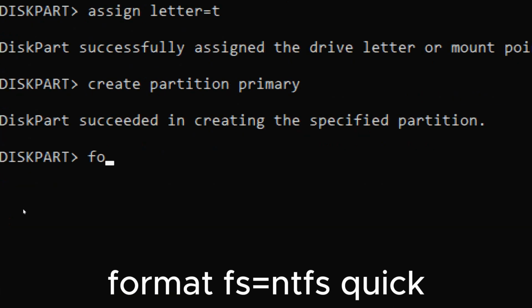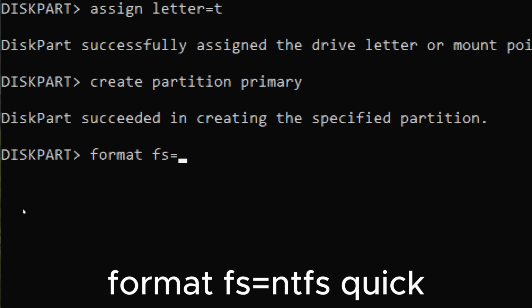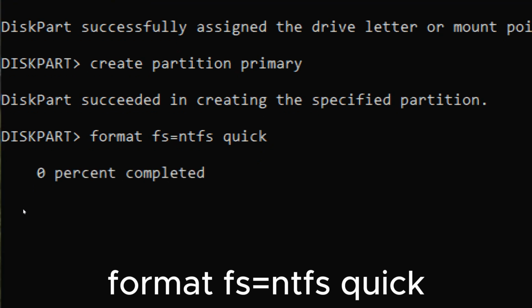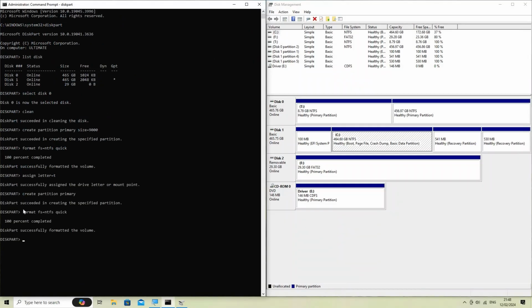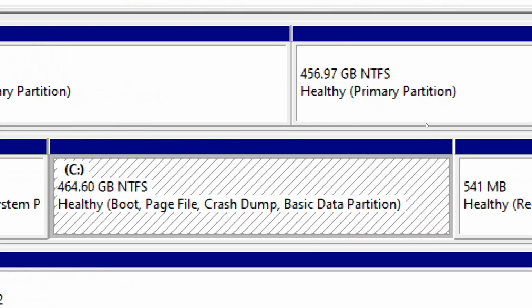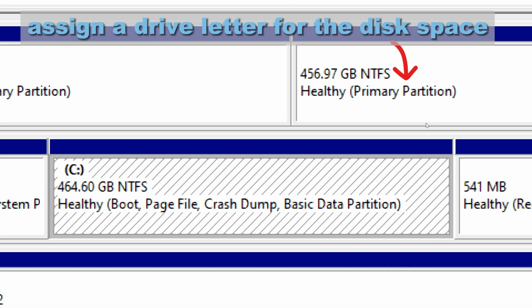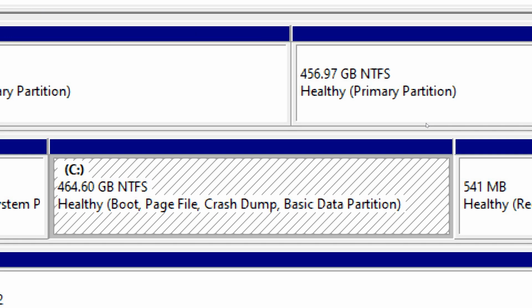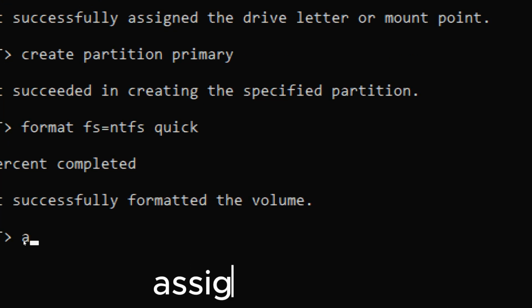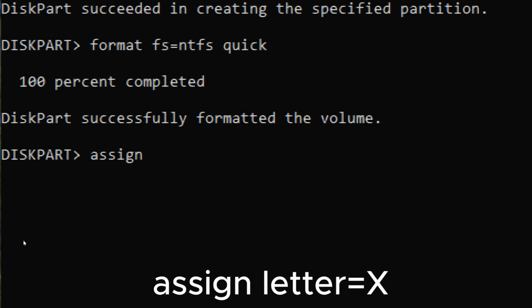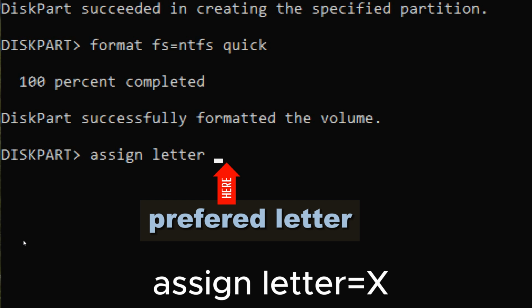Type format fs equals ntfs quick and press Enter once again to format the remaining disk space. Assign a drive letter for the disk space. Type assign letter equals X and press Enter to assign a drive letter to the remaining disk space. Replace X with the desired drive letter.